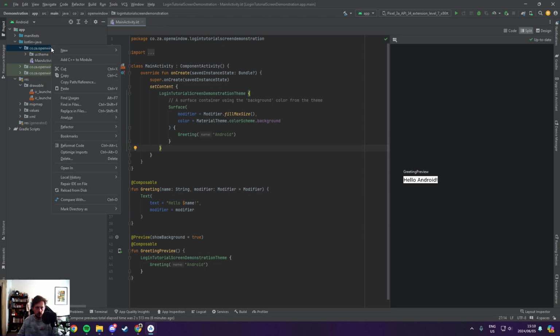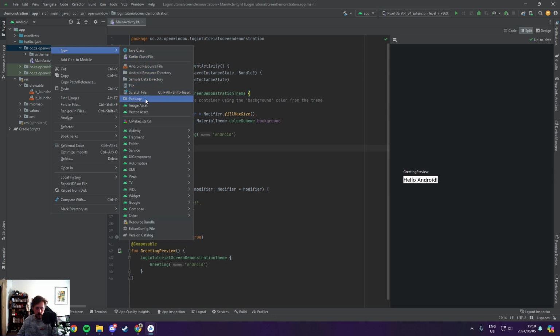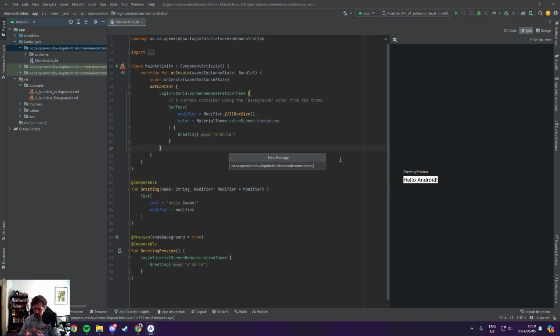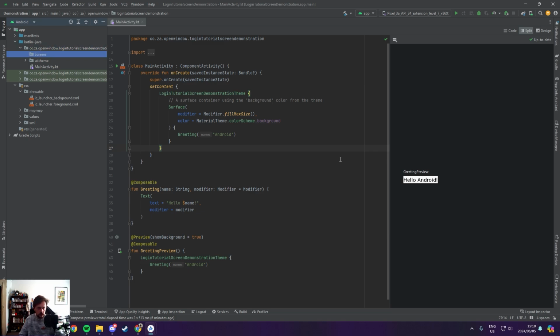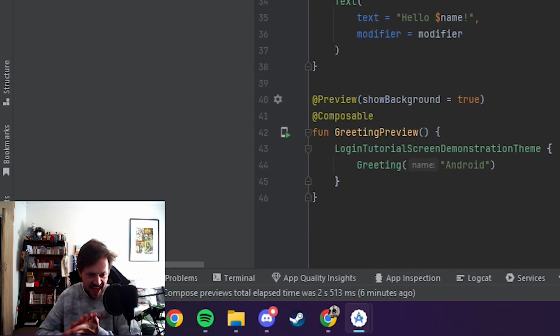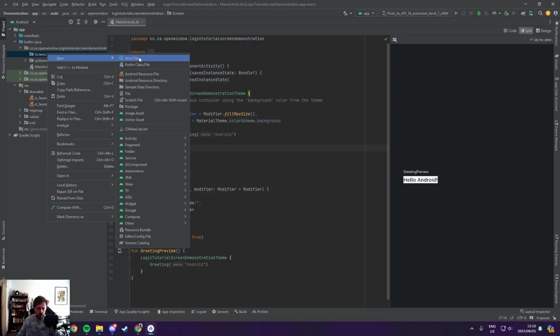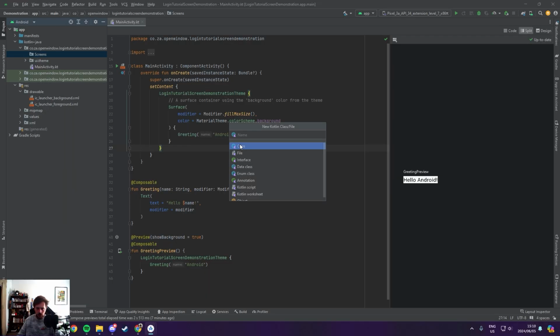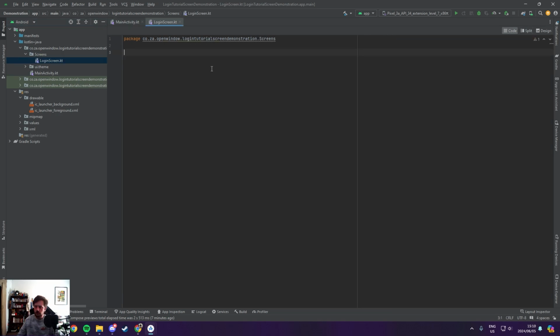For now, I want you to right click on the long file name, click new, and create a new package. This is like a folder. This is where we're going to be storing our screen that we're working on. So I'm going to be naming this screens, because this is where my screens are going to go. Inside of screens, we're going to create a new Kotlin class file, a file specifically, and we're going to name it login screen. Now, this is the blank baby page of what we're going to be working with.